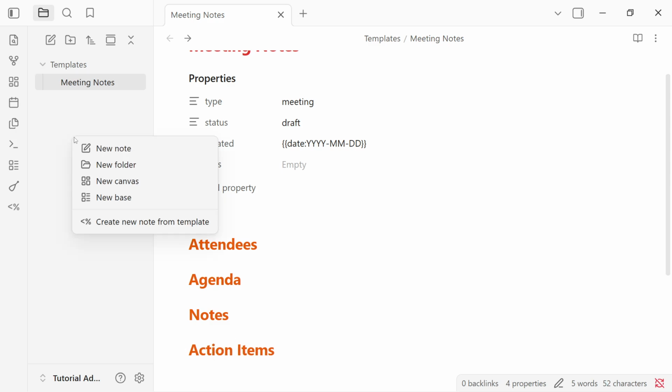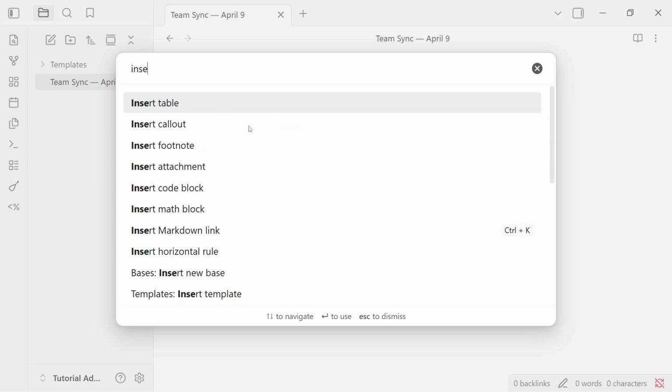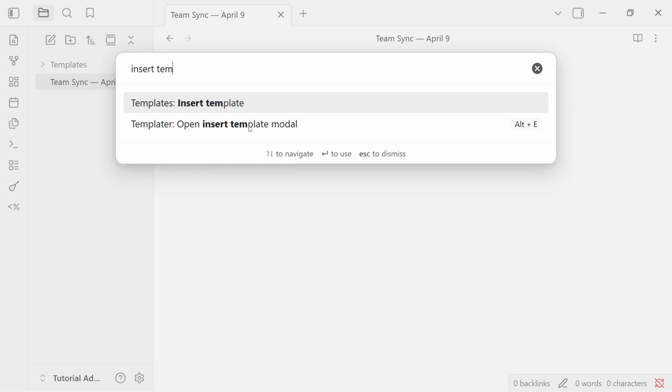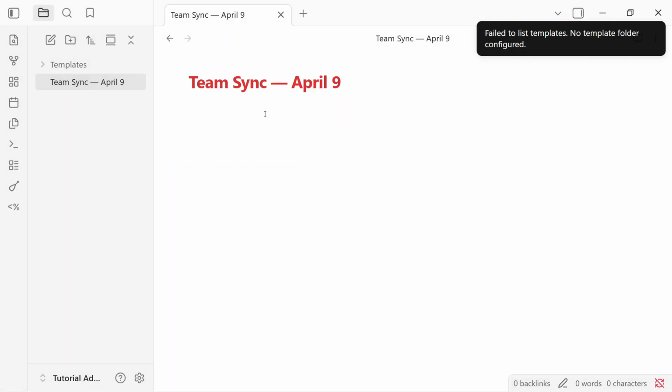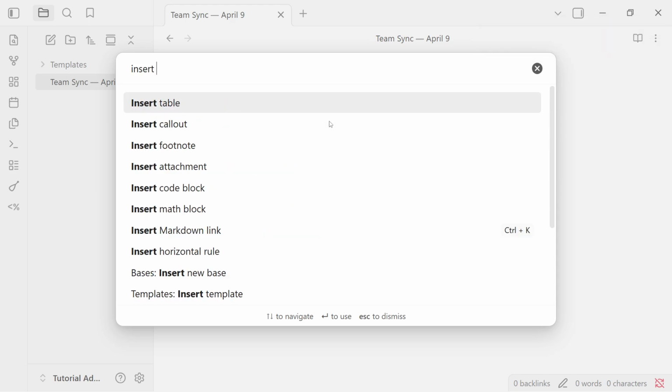With that new note open, bring up the command palette. On Windows, press Ctrl plus P. On Mac, press Command plus P. In the command search box, type Insert Template. As the matching command appears, select it, then choose Meeting Notes from the template list. Once selected, the content from your template should populate into the new note.